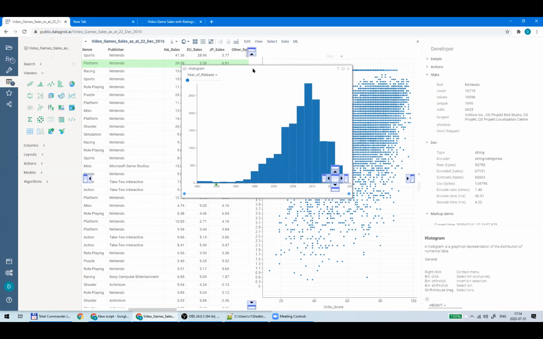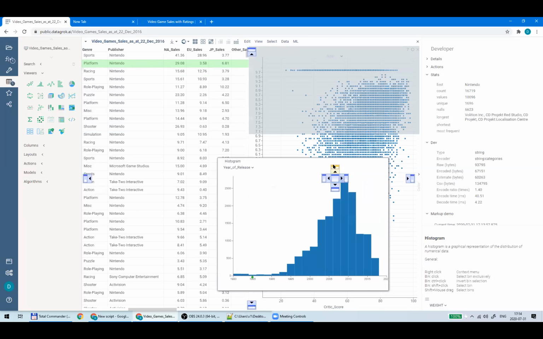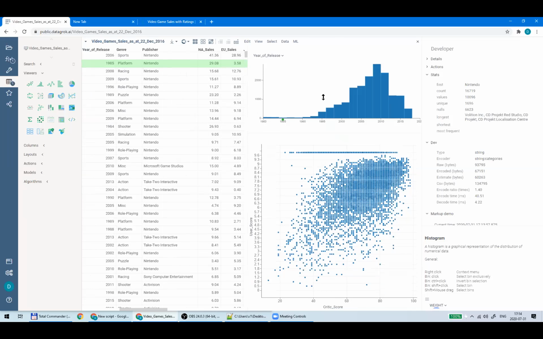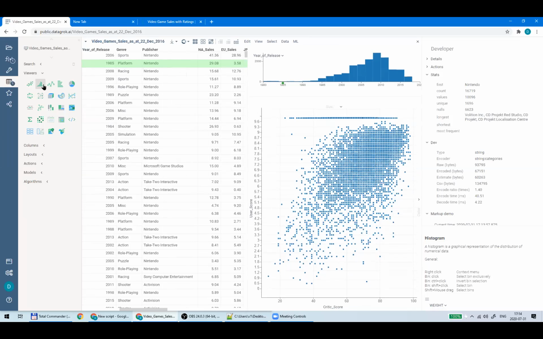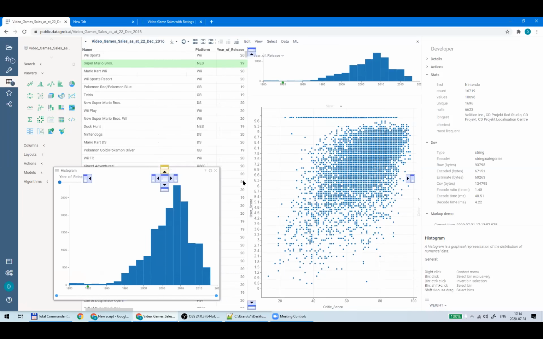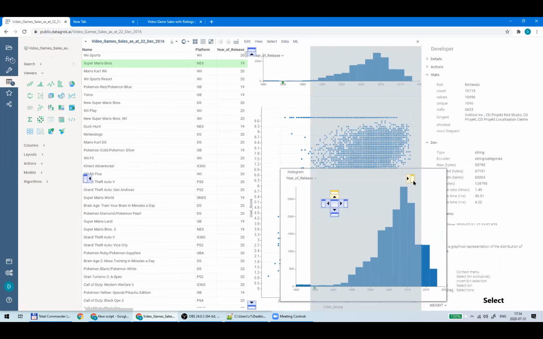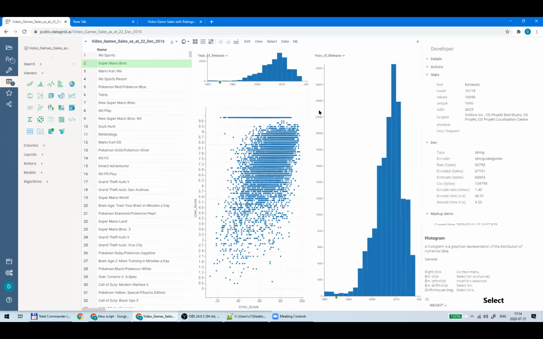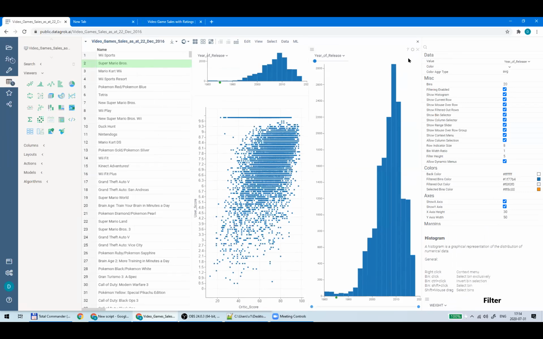for these two values, one on the top for the critic score, and the other one on the right for the user score. But the thing is that it's not currently possible in Datagrok to do that on the vertical axis. So I cannot turn this histogram 90 degrees. And this might come in the future, but right now it's not possible. So I need to alleviate this somehow.